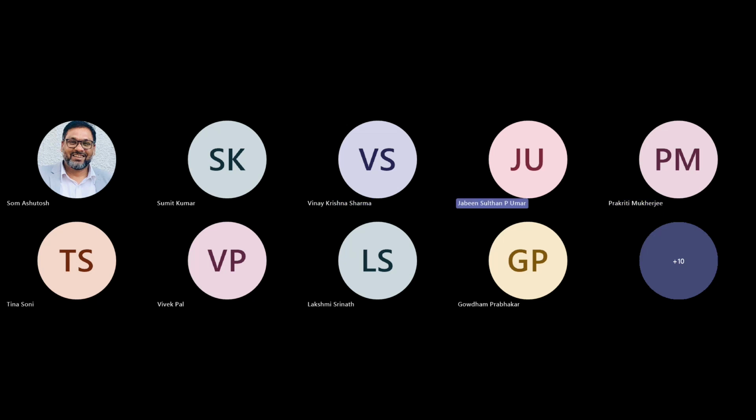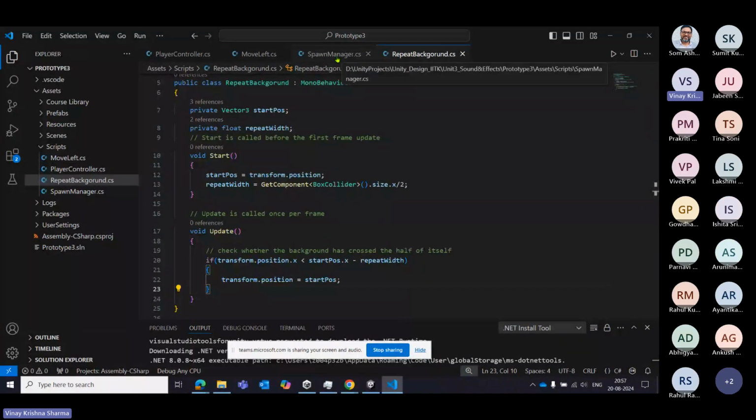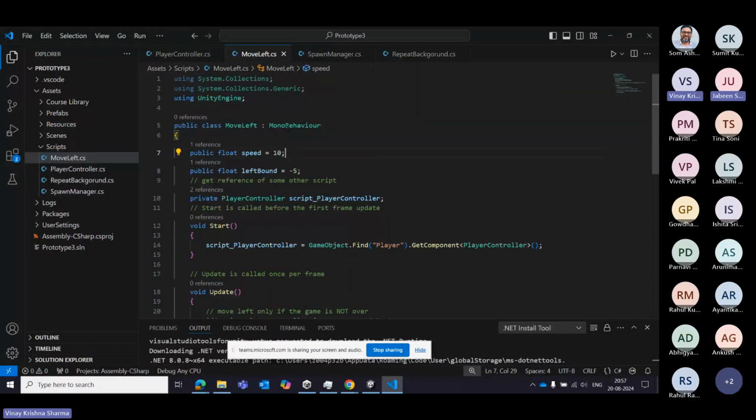Can you get to that final code, like the destroy we used on the background and the rocks? Okay, so I'll share my screen. Yeah, it should be visible now. You want to see the destroy background, right? Move left, destroy background.